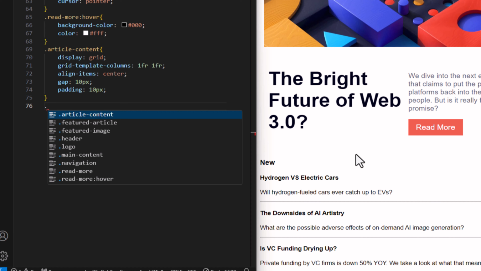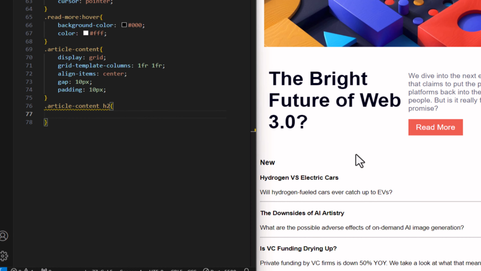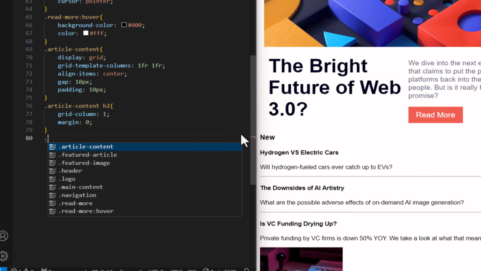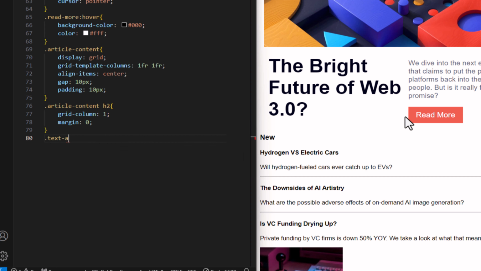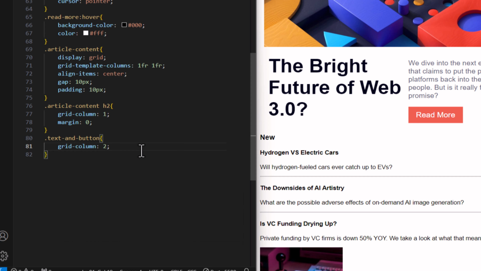Now for the article content, for the heading here, h2, and for that assign the element to the first column of the grid. Grid-column: 1. Margin, remove the margin for tight spacing, 0. Now we have the text and the button. Here we need to place the content in the second column, because for the article content the heading is in the first column, and the text and button we need to set in the second grid column.